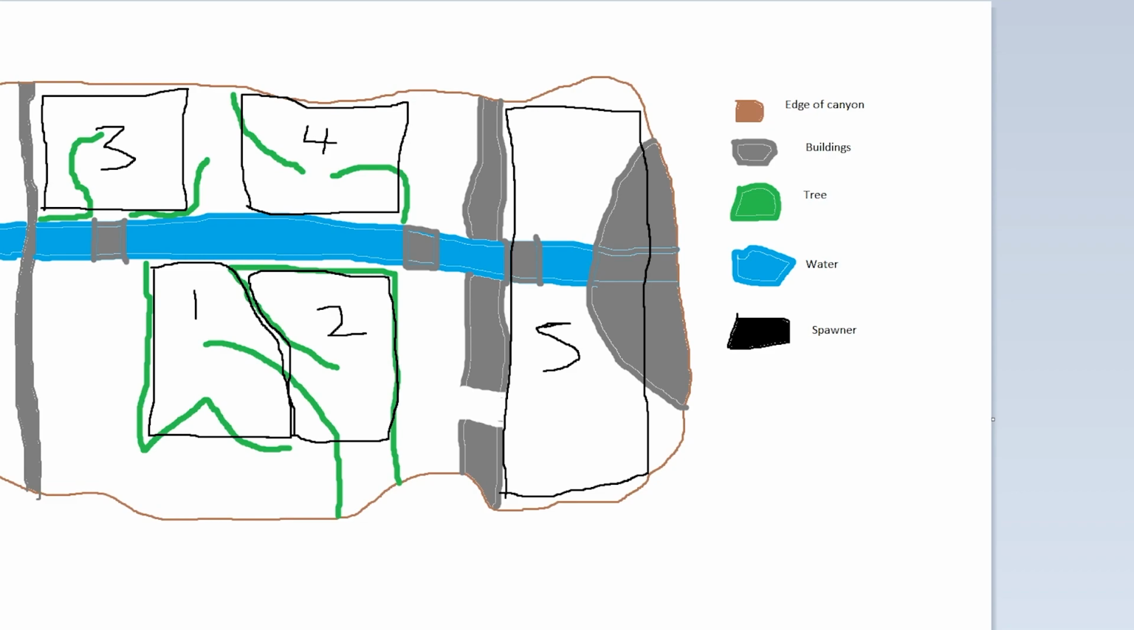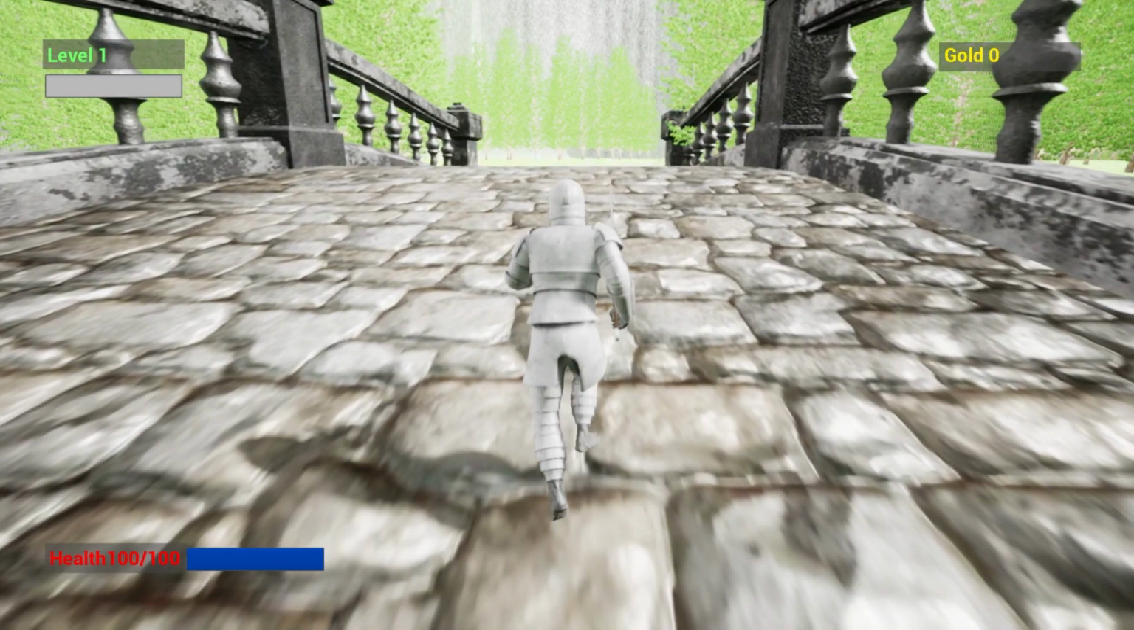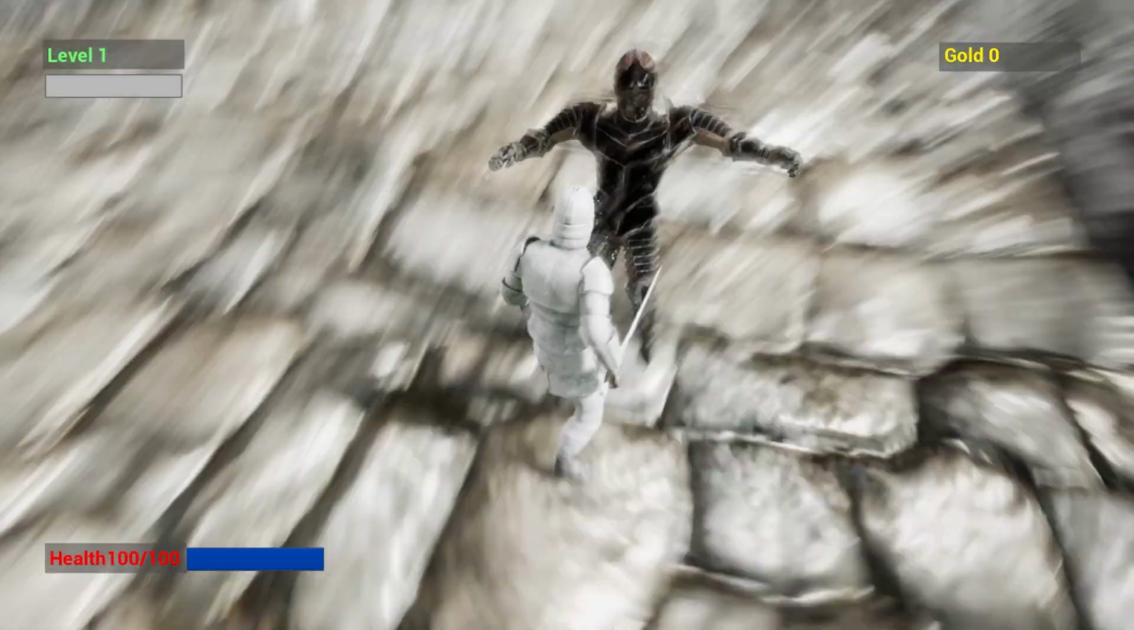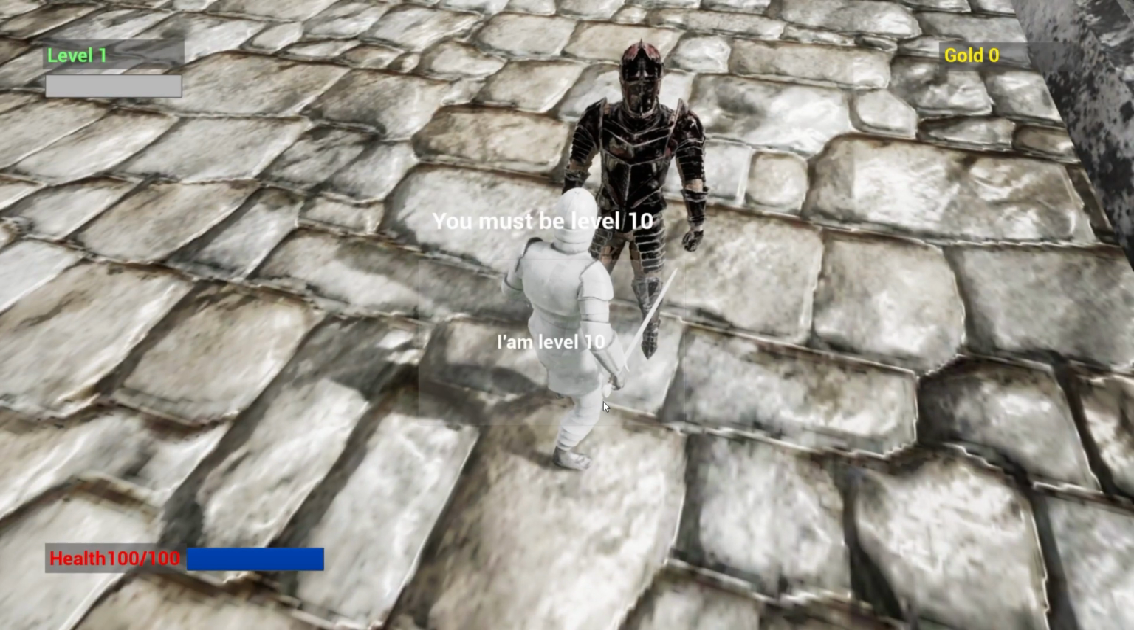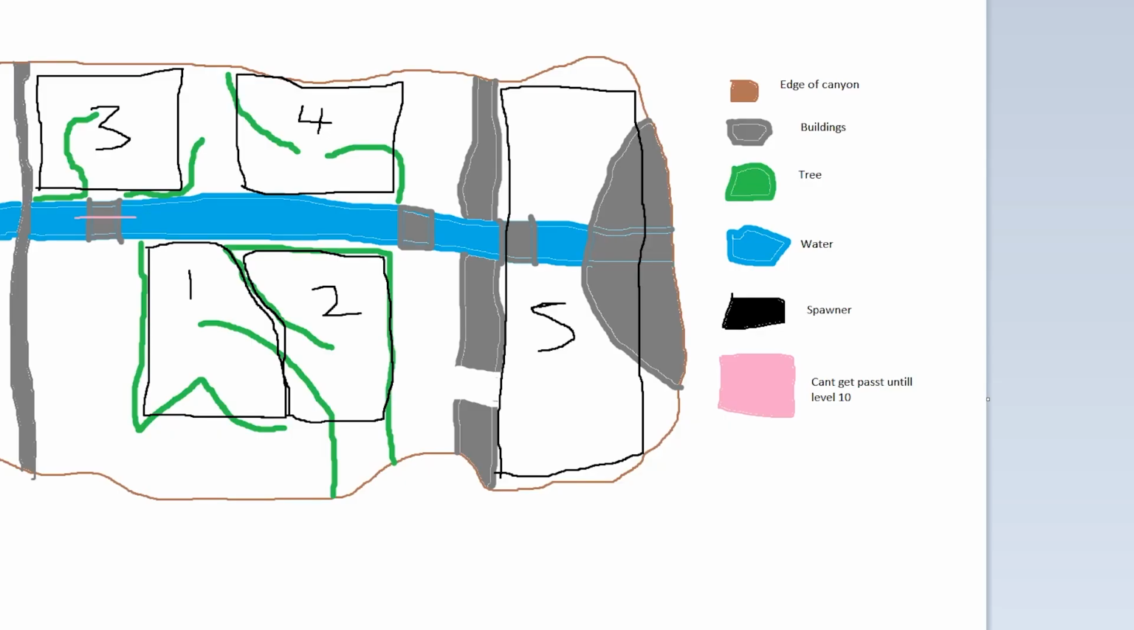Meanwhile, the level of the enemy is determined by getting a random number from spawner level to spawner level plus 3. As you can see, the player cannot pass the bridge until they are level 10, so this makes it so that as they slowly explore the map, the difficulty increases. The further away you get from the spawn, which is in the bottom left, the higher the spawner level is.